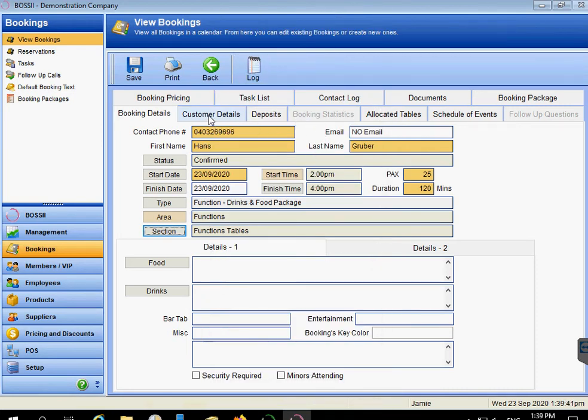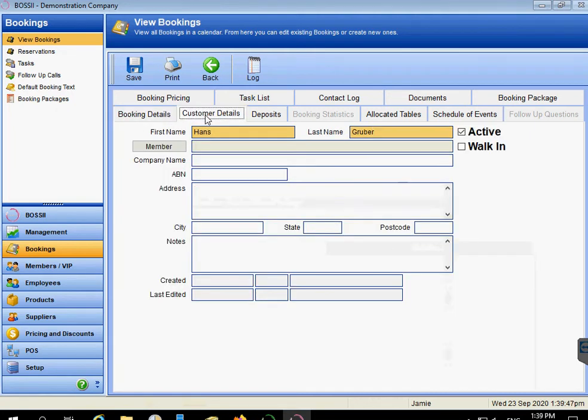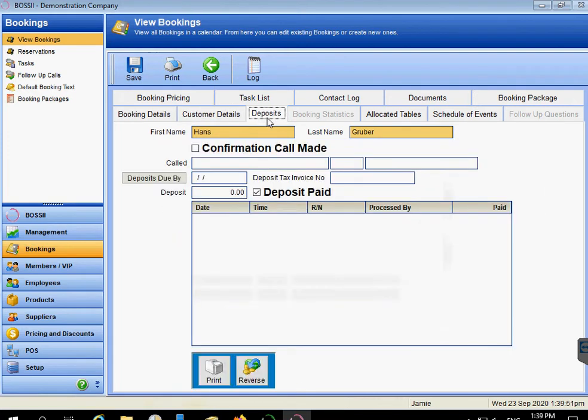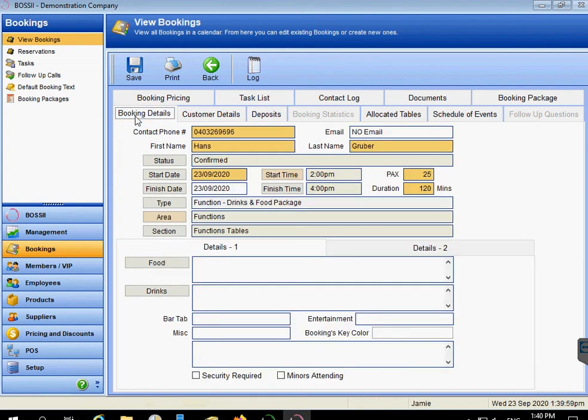Okay, like we said in the previous bookings video, you can fill out all the details that you require for this particular booking. The customer details, again, is the corporate entity that would be paying for the bill. The deposit section now is appearing, which is different to the bookings video that we did previously. And it's appearing because in booking details, this booking type, called functions, drinks and food package, accepts a deposit.